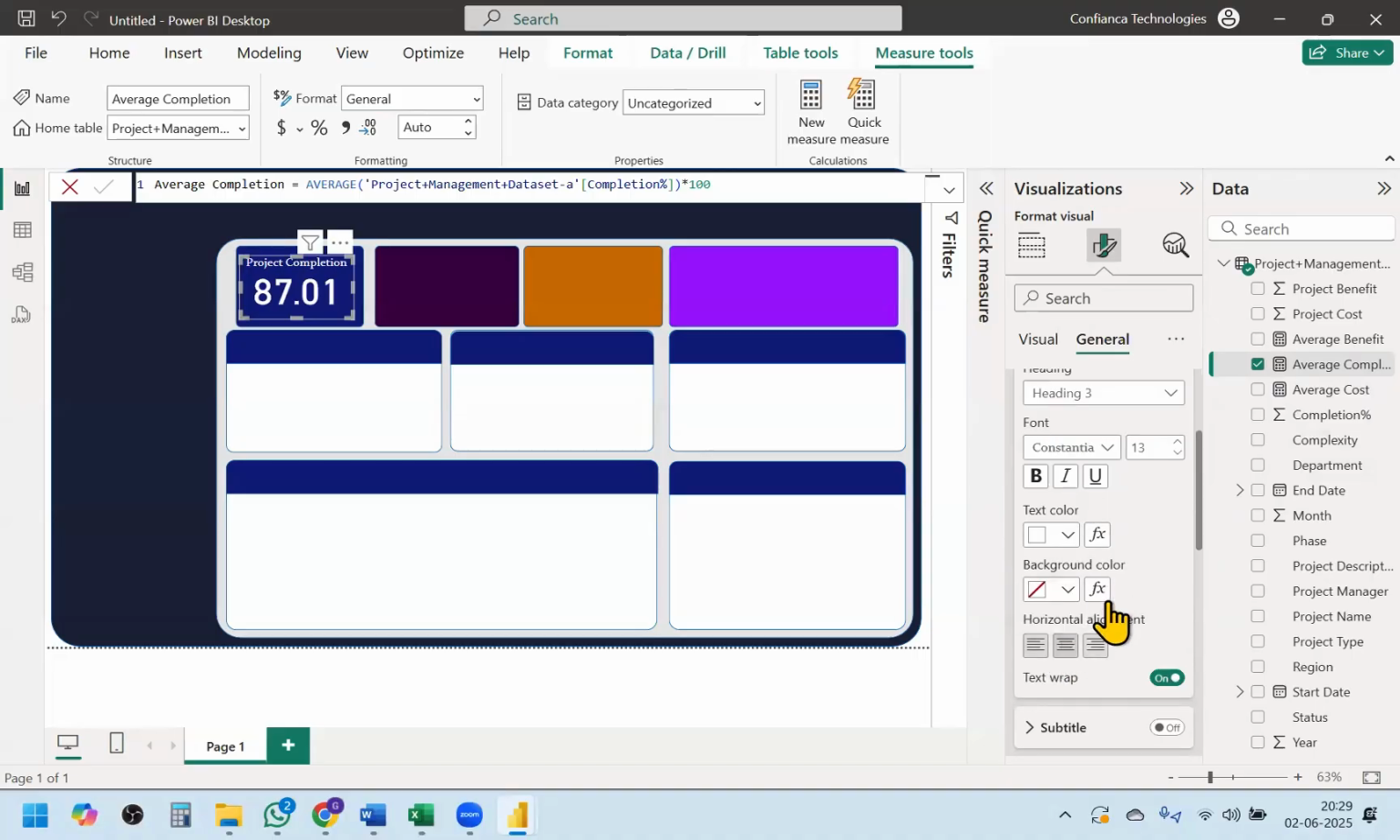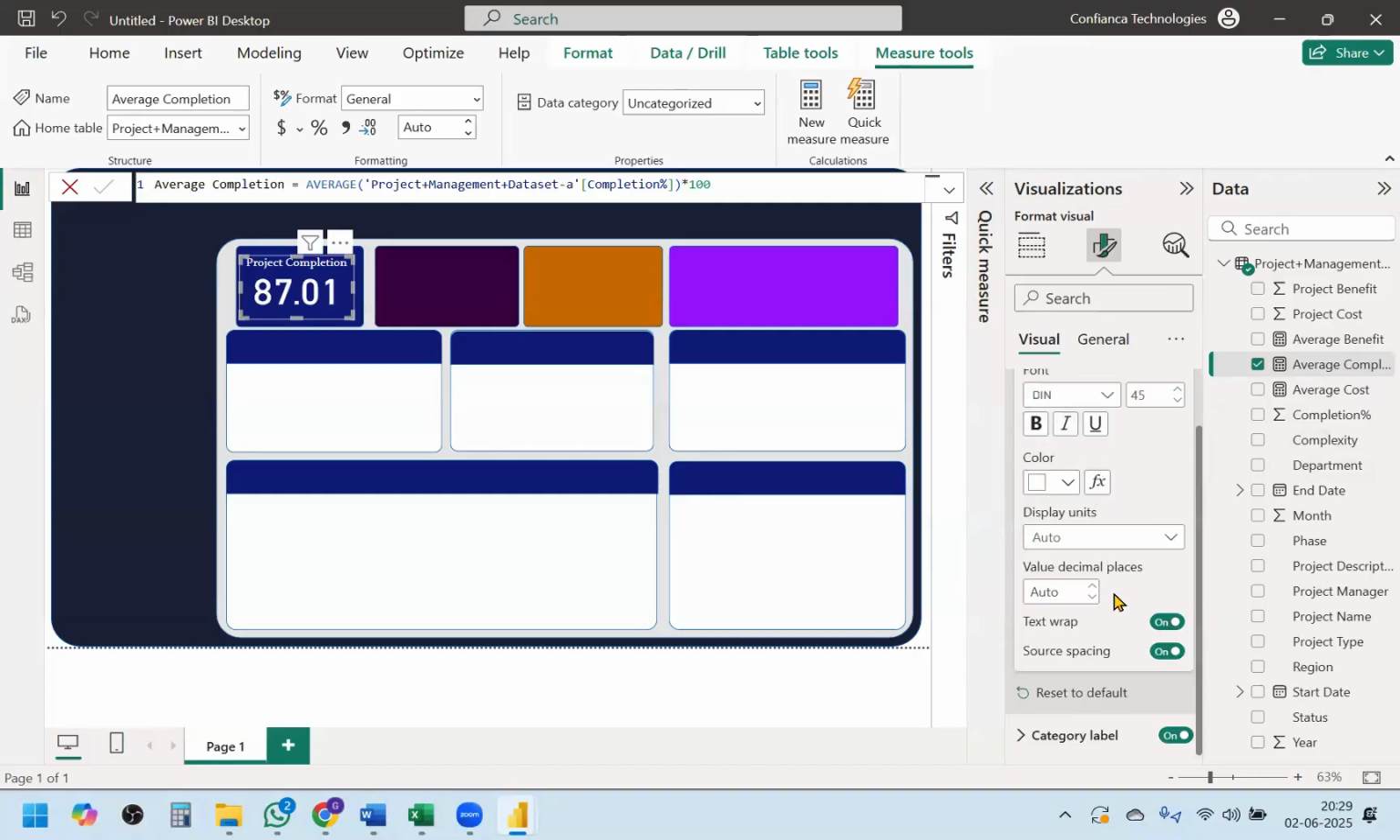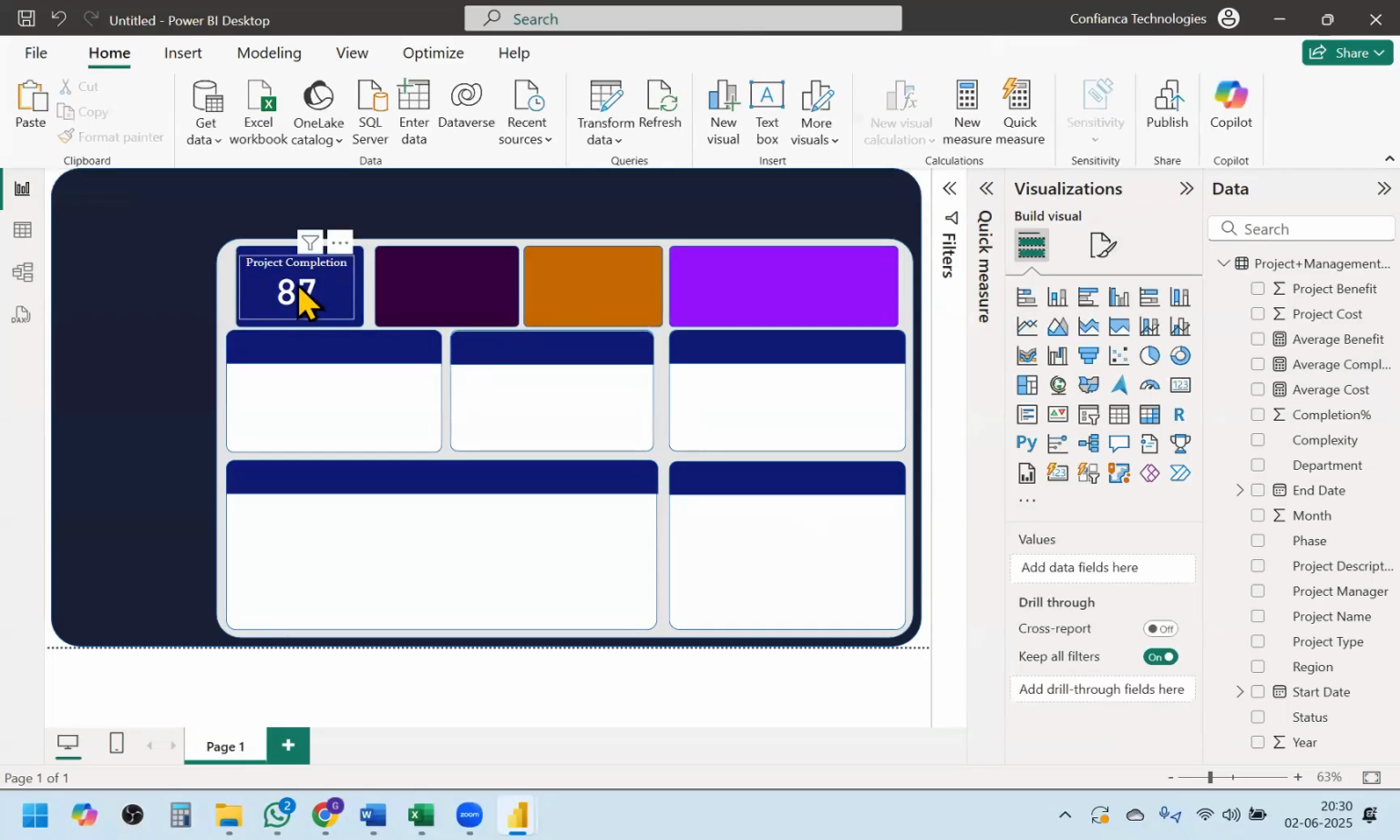I also don't want a double decimal after my percentage point. I want only a single one, so I can put 87.0, or I can just say 0. I don't want any decimal in the percentage. I can show my 87 percentage. Yeah, so this is how you can do it. Now I'll copy paste this to save time.